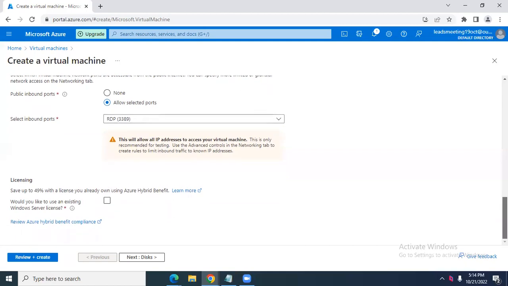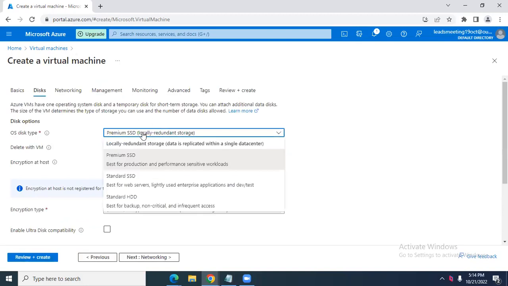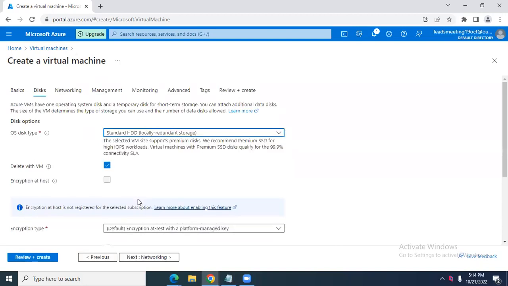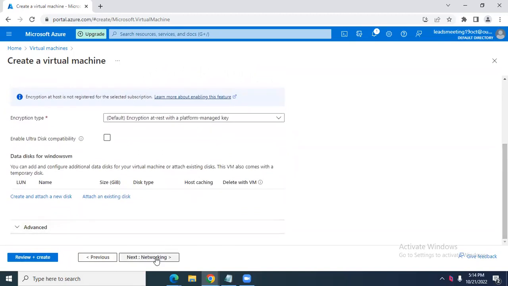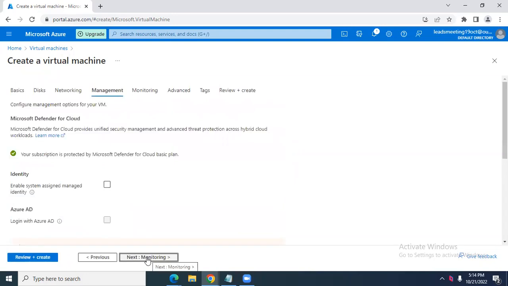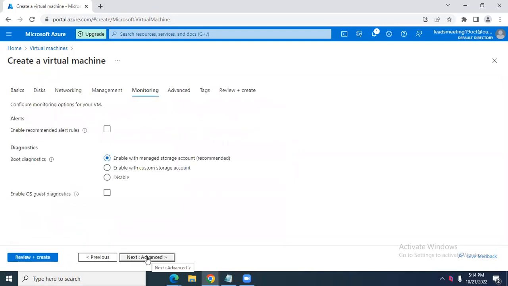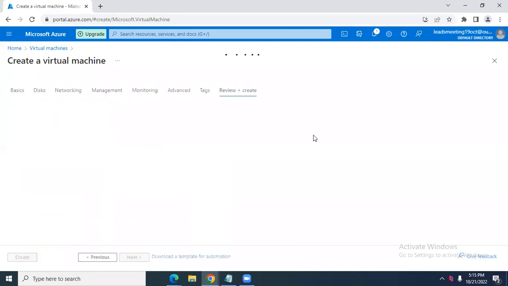And just come down. Licensing to existing Windows device: no. Go to disks. Always select HDD because this is not any production system. Networking. We don't know anything about networking, right? Just leave these options as they are. Click on review plus create.